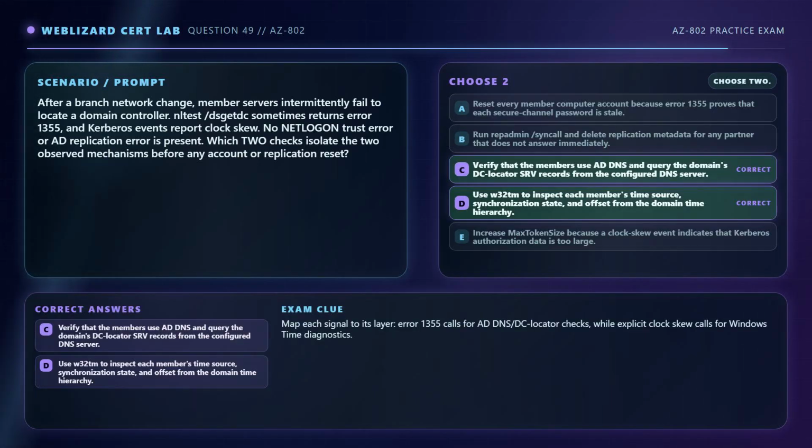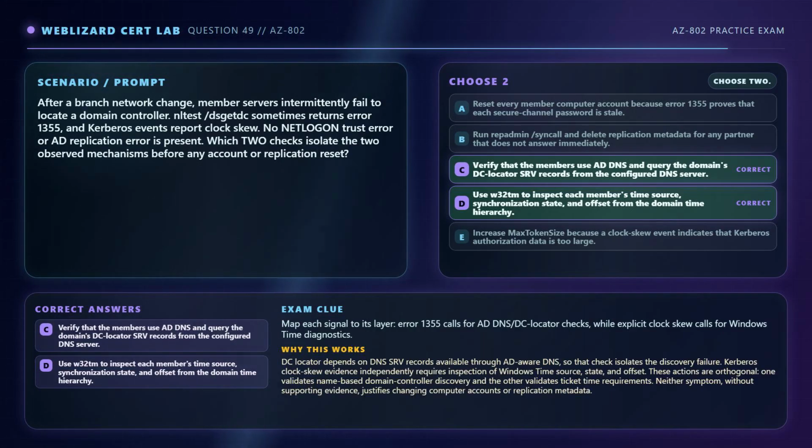The correct answers are C and D. Option C. Verify that the members use AD-DNS and query the domain's DC locator SRV records from the configured DNS server. Option D. Use W32TM to inspect each member's time source, synchronization state, and offset from the domain time hierarchy. DC locator depends on DNS SRV records available through AD-aware DNS, so that check isolates the discovery failure. Kerberos clock skew evidence independently requires inspection of Windows time source, state, and offset.